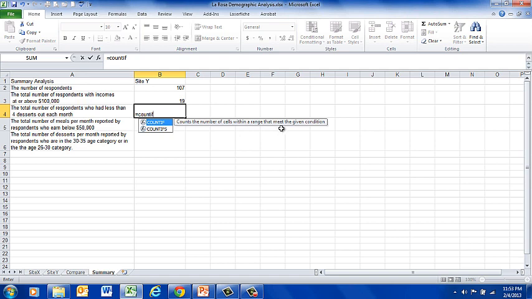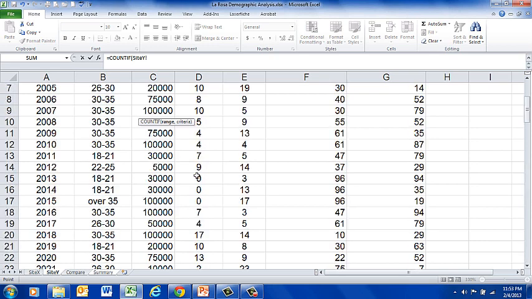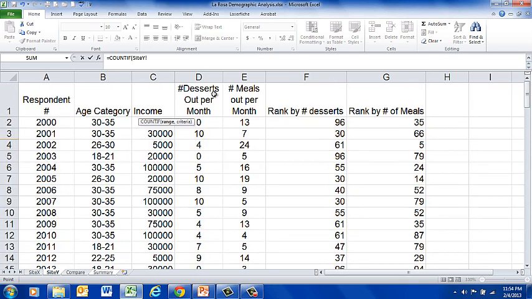So we're going to use the COUNTIF. I'm going to double click, and it sets it up for me. I need to define the range, put a comma, and then specify the criteria, just like we did up here. This time we're looking at the number of desserts. So we want to look at site Y and get up to where I can see my headings. COUNTIF site Y, the number of desserts, and we want to know who had less than 4. How many of them have less than 4 desserts a month?